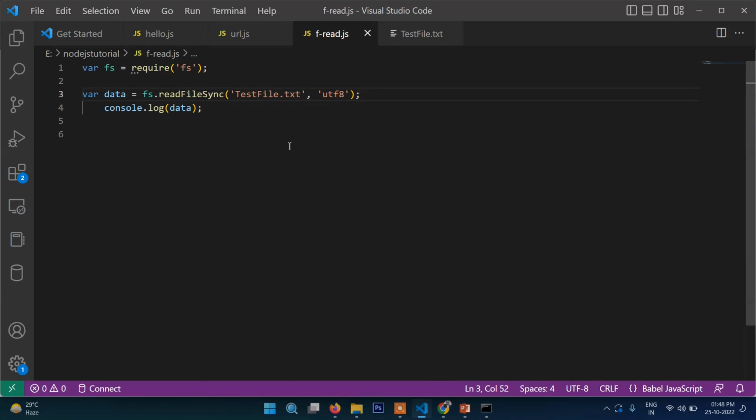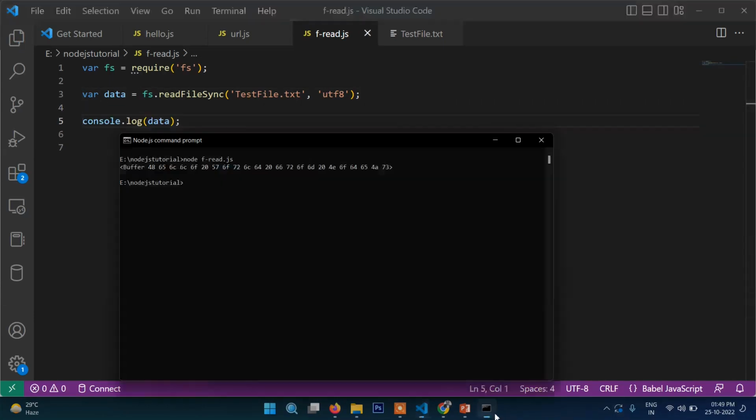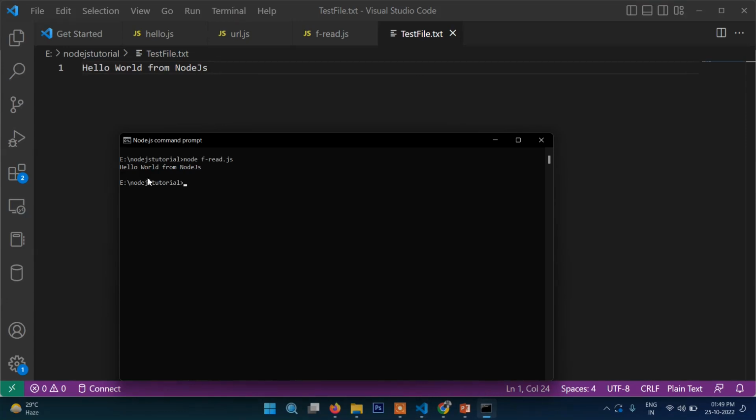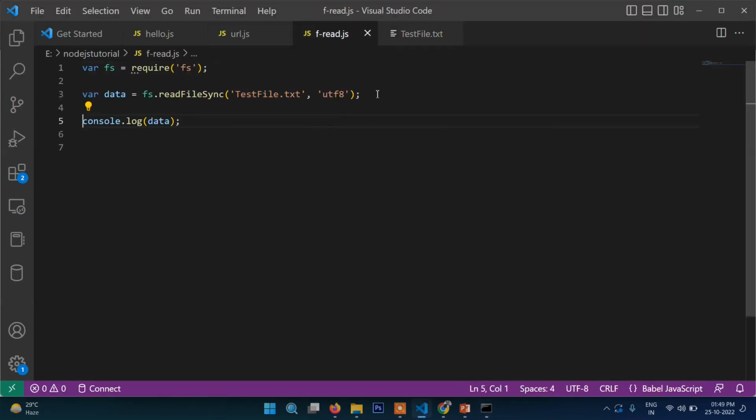So what is happening here? The data, this file will be read synchronously and with this Unicode format. Now if we refresh here and check, then you can see the data what we have written here, hello world from Node.js. You can see hello world from Node.js, this data is displayed. So guys, you can see successfully we have shown the data.